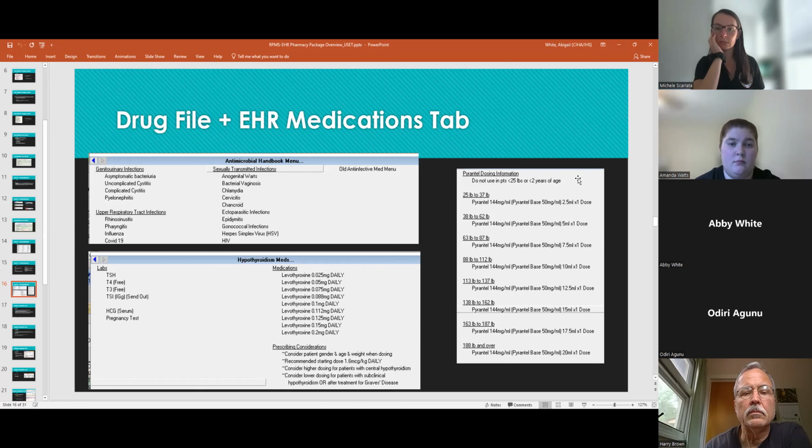And so we came up with this little menu that builds in some clinical decision support and provides a lot of defaults so that providers don't have to look all over the place for information related to parenteral dosing.